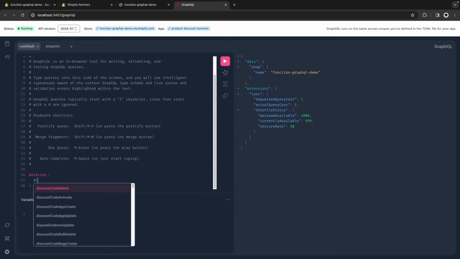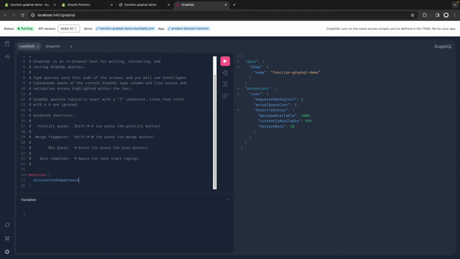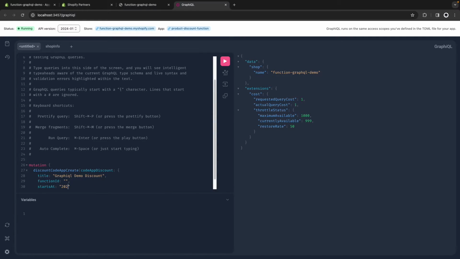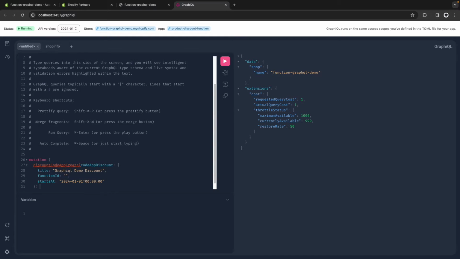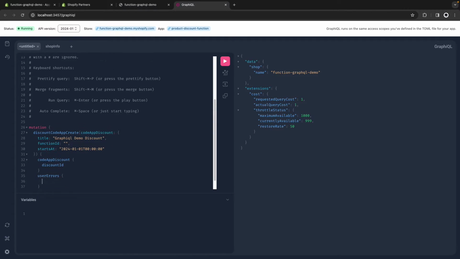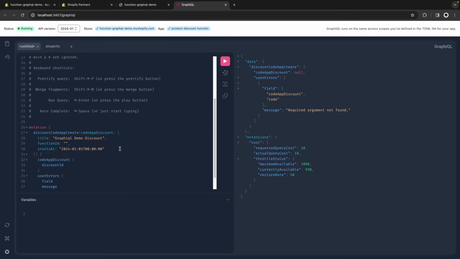So let's do mutation, discount, code app create, code at the app discount. From here, the title will be GraphiQL demo discount. The function ID will fill this in a moment, and it starts at 2024 January 1st. And now from this, let's get code app discount, discount ID, and in case there's any error, let's get that as well. We also have to specify a code here, so the code will be GraphiQL.